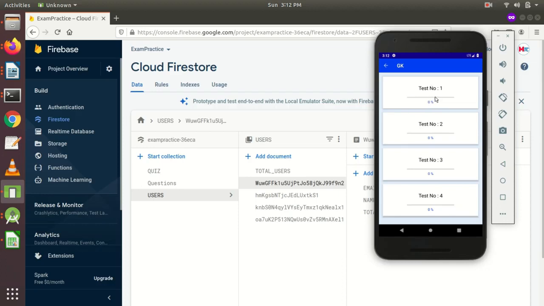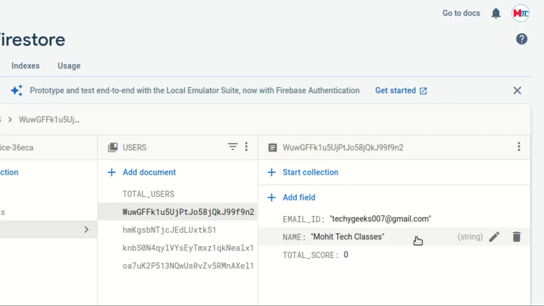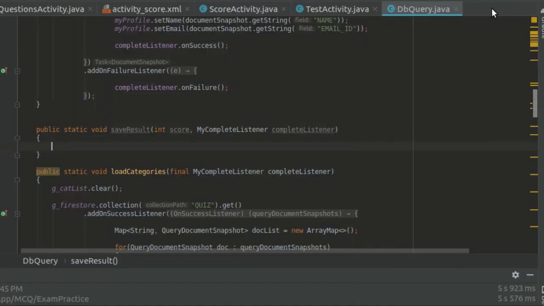So we need to change that also. For this we will create a collection here, and in this collection we will store the score test wise. And here the total score. So we need to change at 2 locations, here and in this also. So go to Android Studio. Here we need 2 changes.